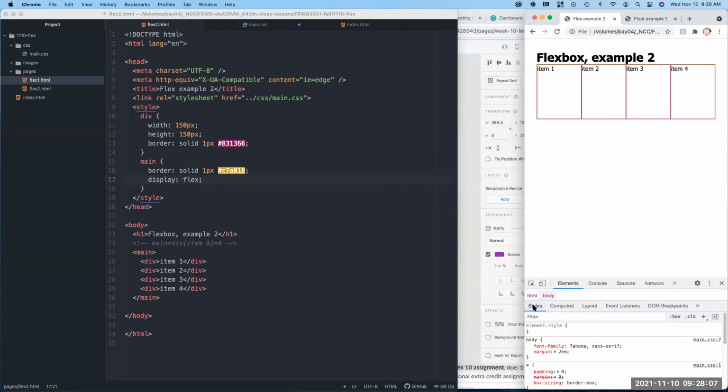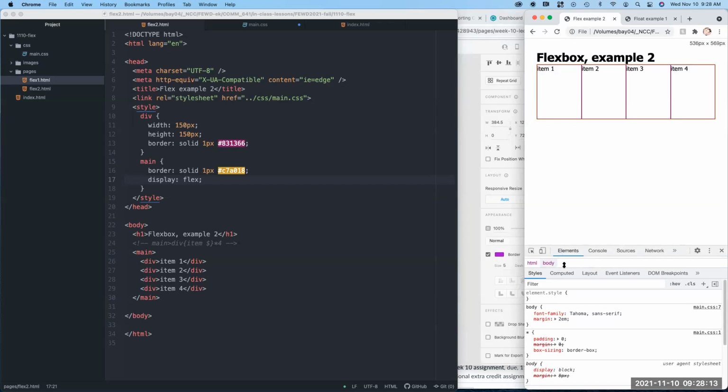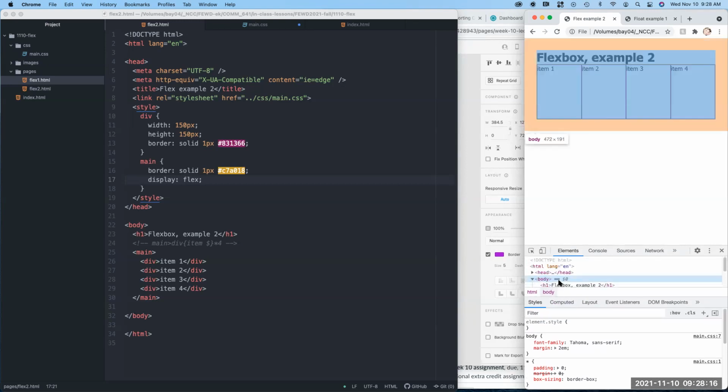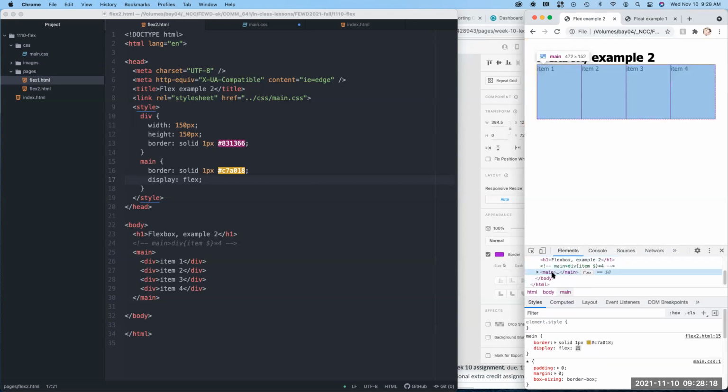So if I look at the container, which is main, you can see that main is 472. The width of 472 does not support 600 pixels, which would be the overall width of my 4 divs, since I have 4 times 150, 600. So they now shrink down. Each of them is equal, they're 117.